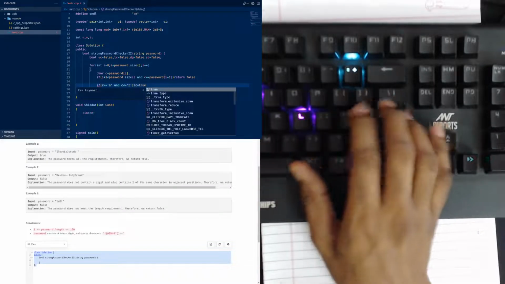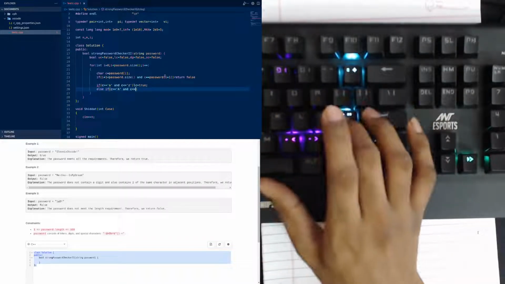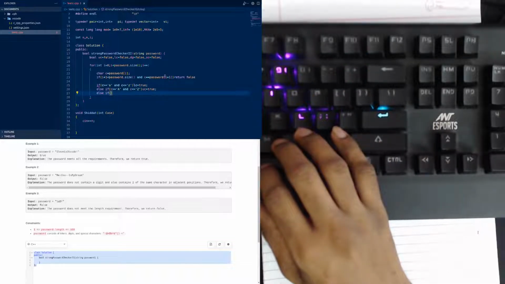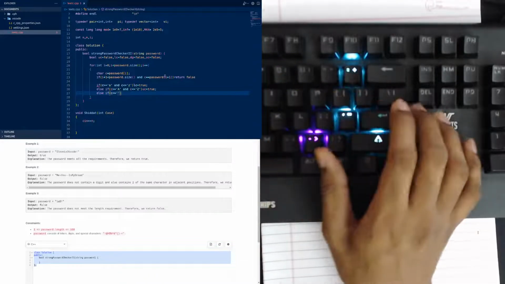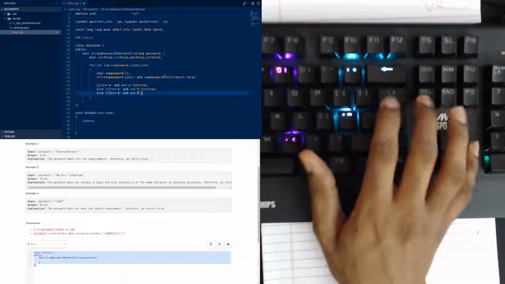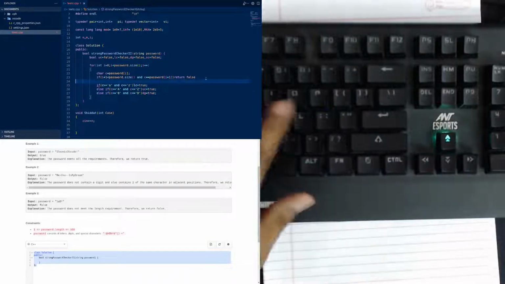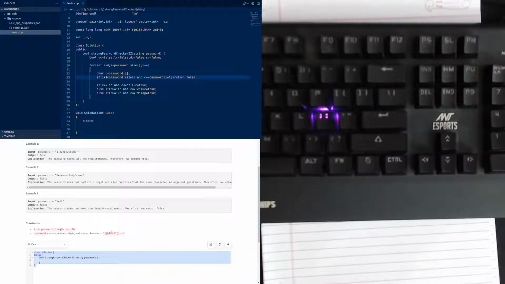and character less than or equal to z, lowercase equals true. Else if character is greater than or equal to A and character less than or equal to Z, uppercase equals true. Else if character is greater than or equal to 0 and character less than or equal to 9, so digit is also going to be true. And for the special characters, I think it includes all the other characters, so it will be else, special character to true.